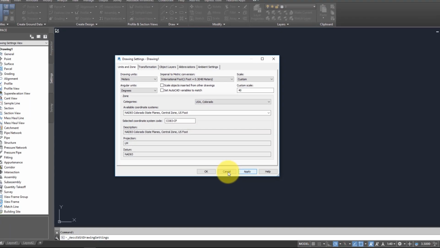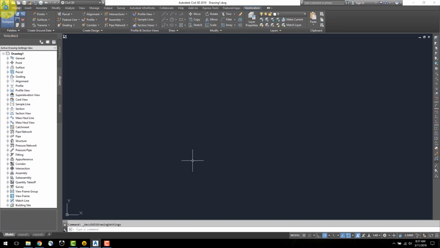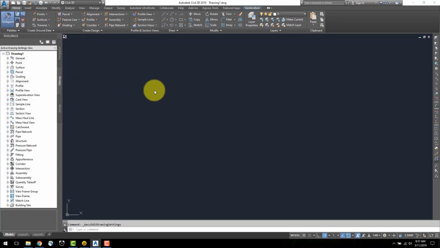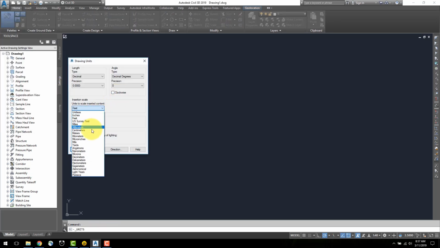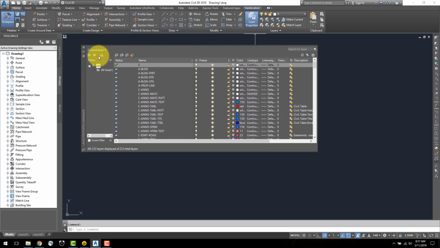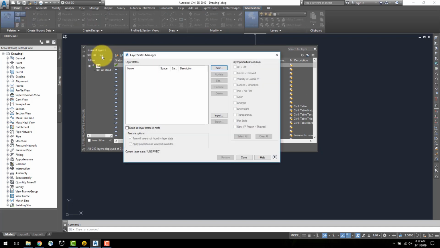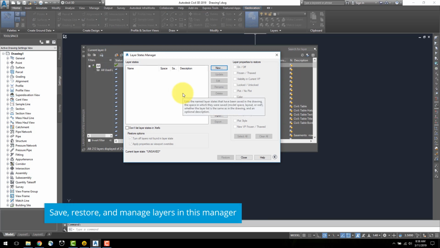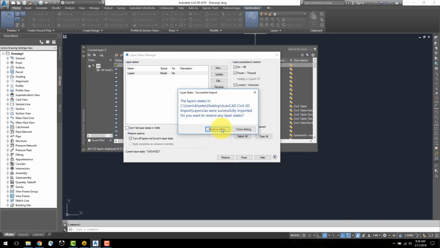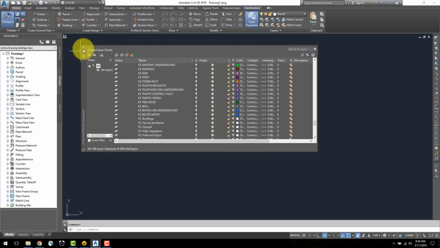Select Apply to save these settings to the project. Now, open the units and set the insertion scale to meters. In the Layer Properties Manager, select Layer States Manager to open a dialog box that allows you to save, restore, and manage the set of layers imported into the project. I will import the layers.las layers for this project. Finally, we are ready to import the surveyed points and point cloud data.